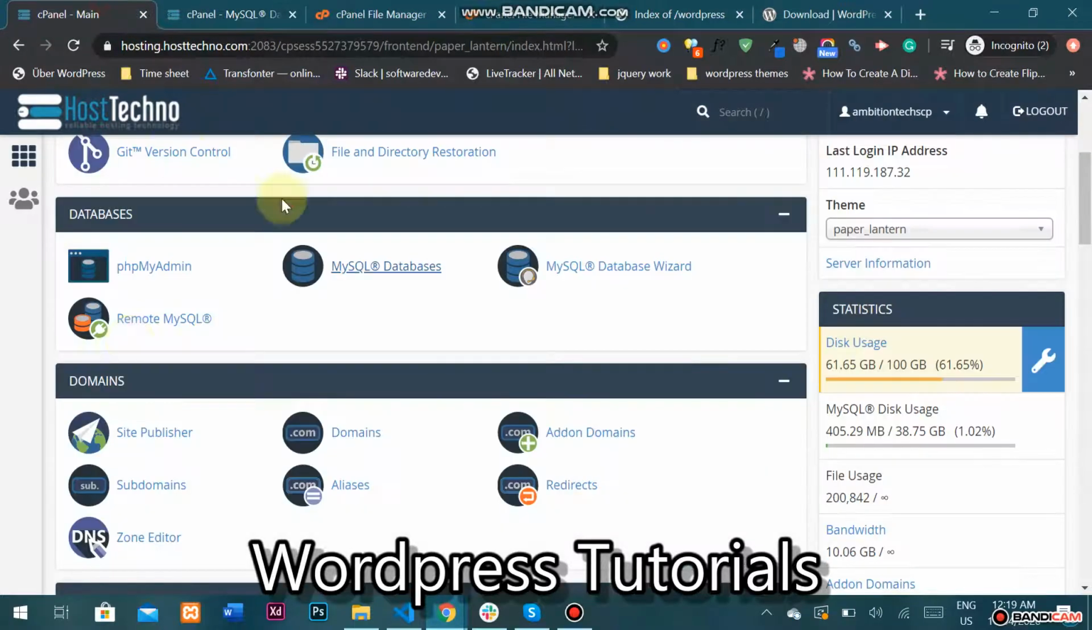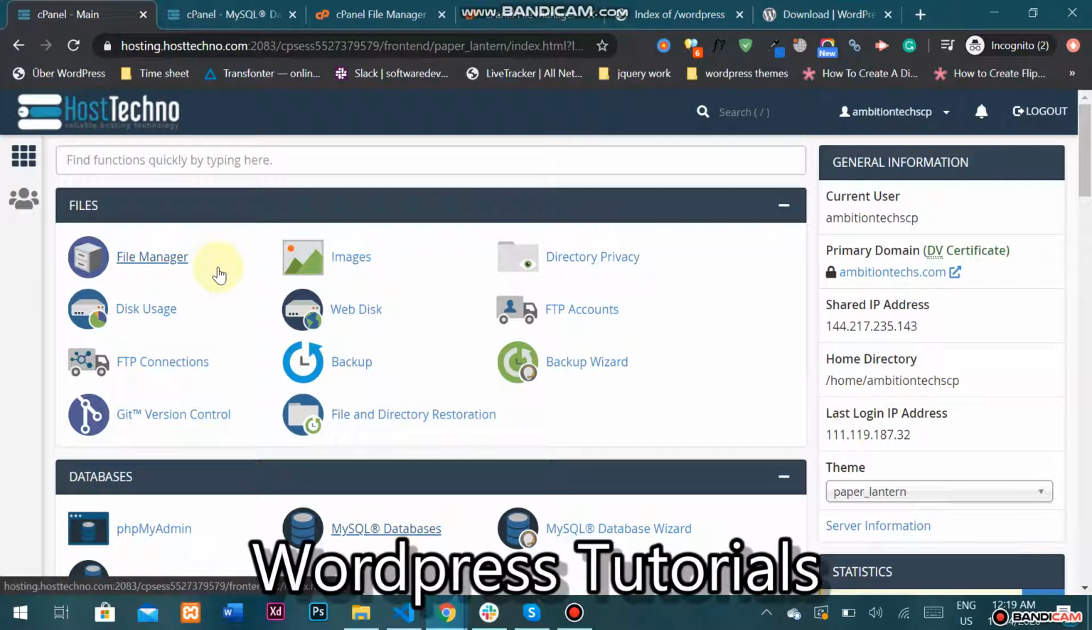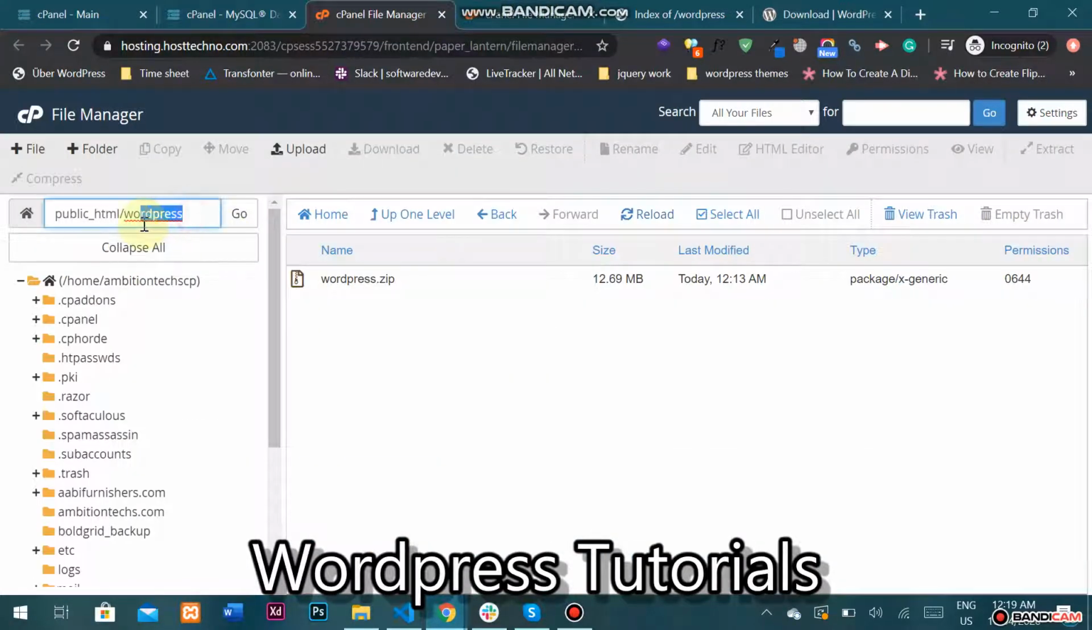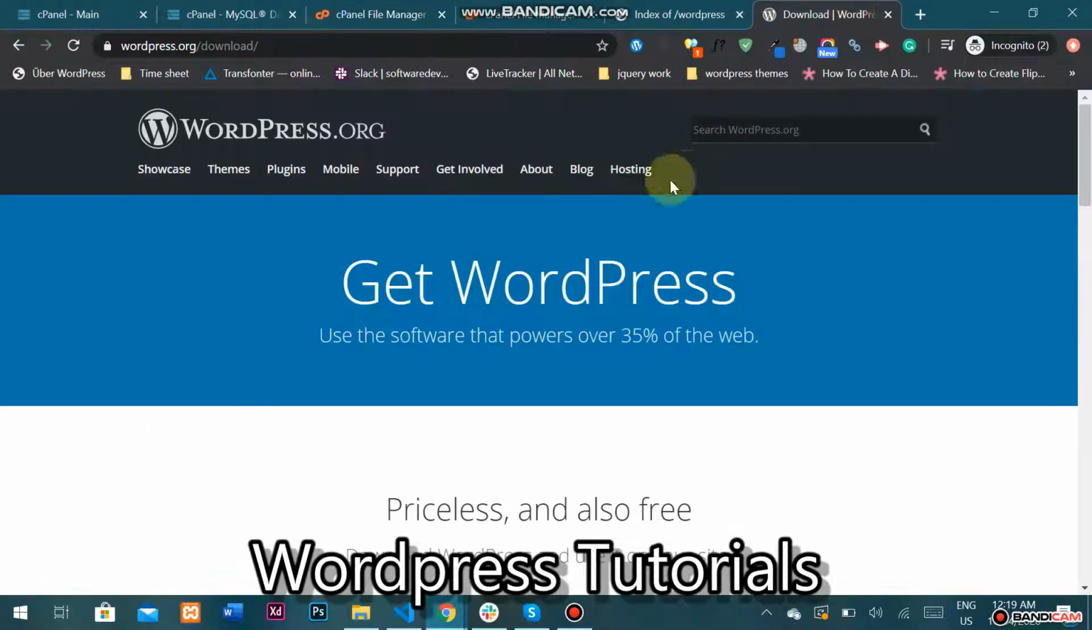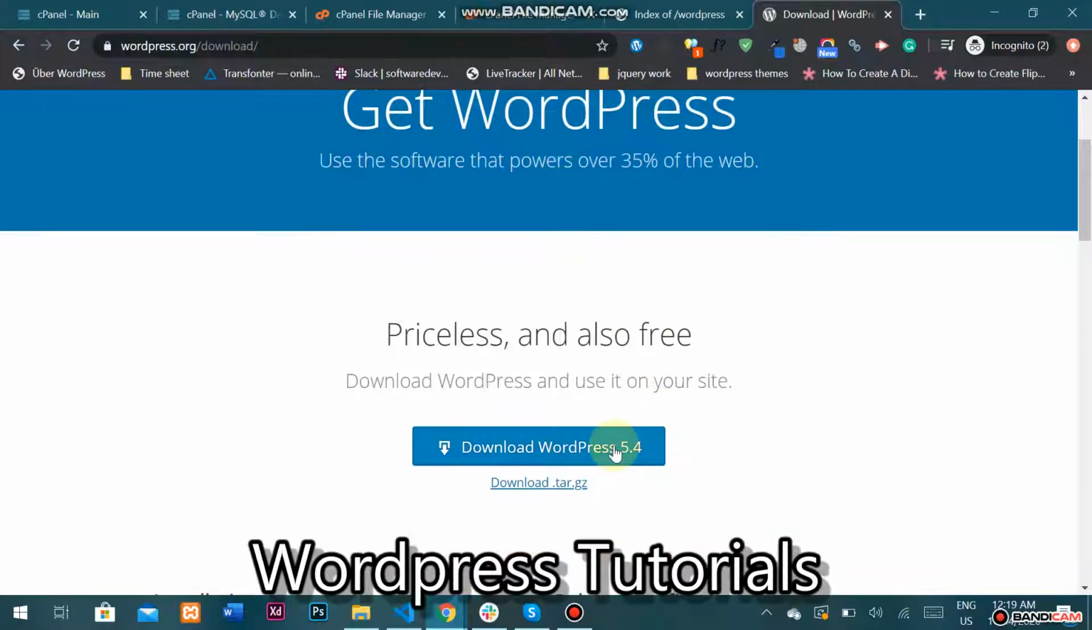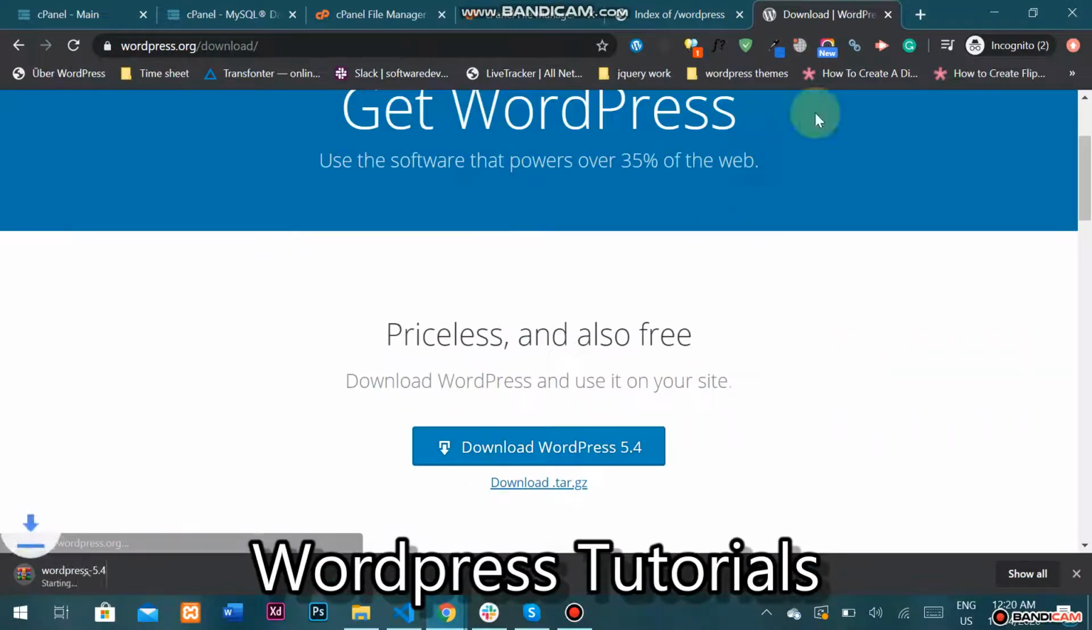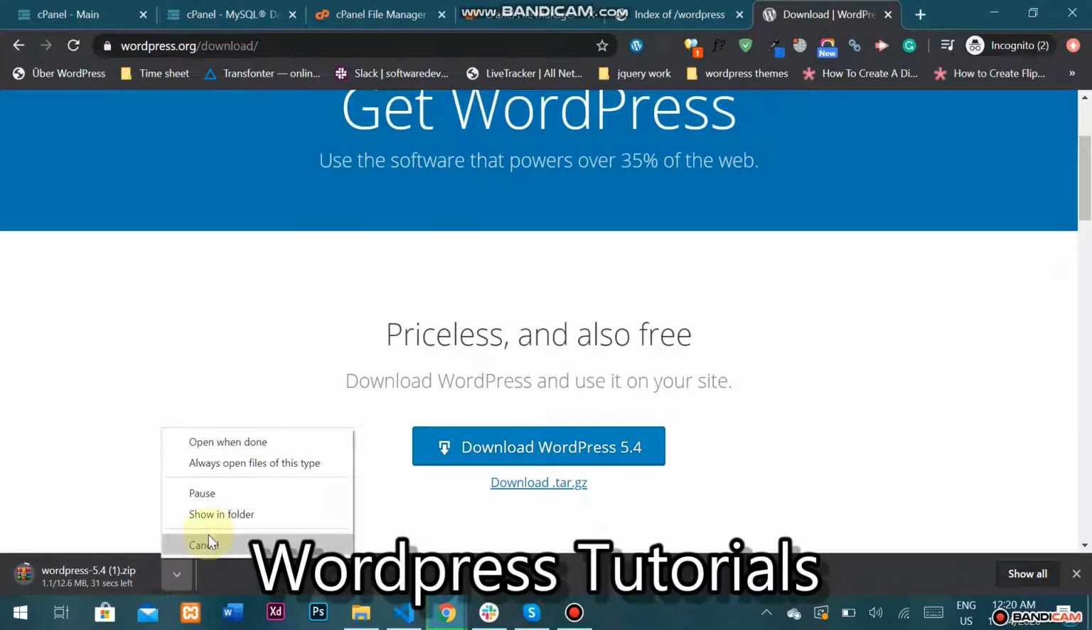So here is the cPanel and then you can simply go to the file manager to create any folder. I create WordPress, okay. In this folder you can upload the WordPress files you can download from wordpress.org. You can see this, I can download from this link. You can click on download, so it starts downloading. I already downloaded, so that's why I cancel this file.